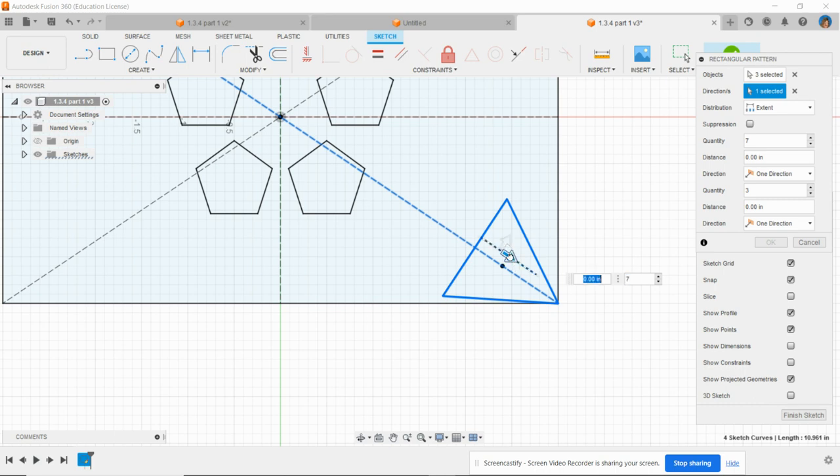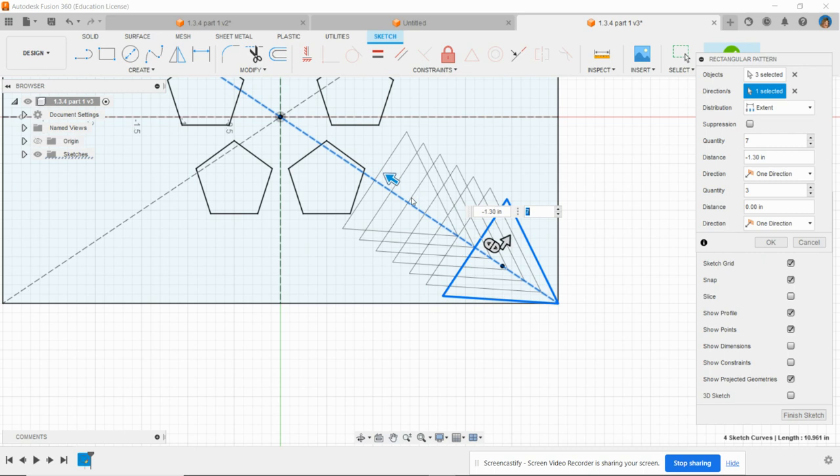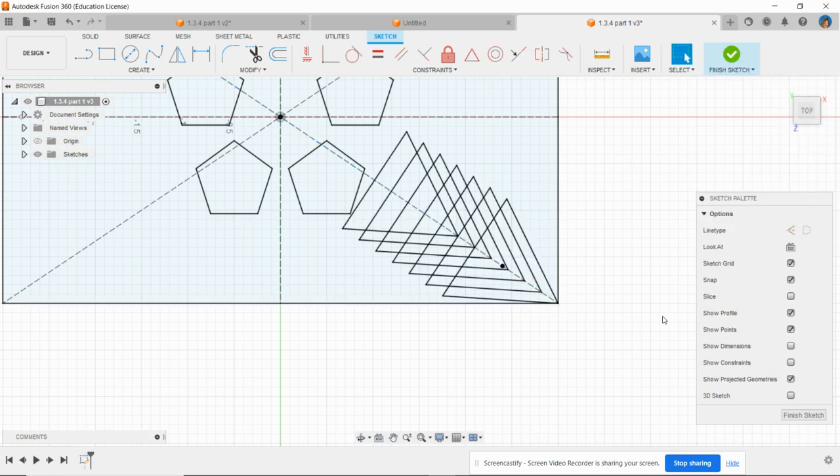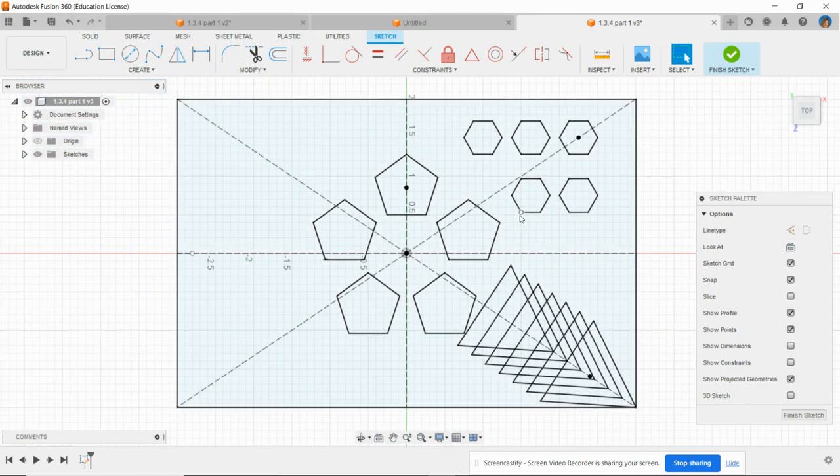And then we can start dragging out. You want to drag this till this last triangle just about touches the corner of that pentagon. And then you're going to go ahead and click OK. So that is what it should look like at this point. Okay, and that is doing the pattern.